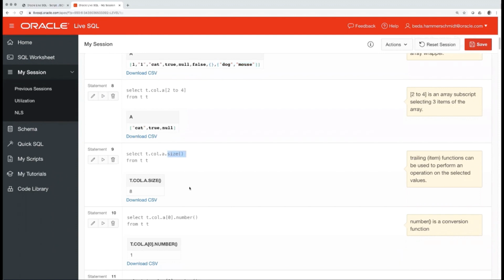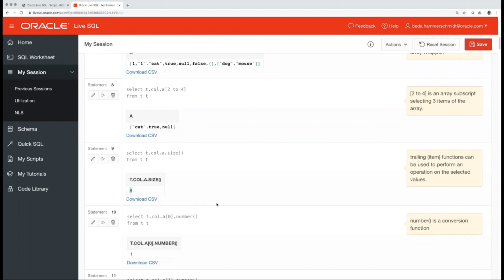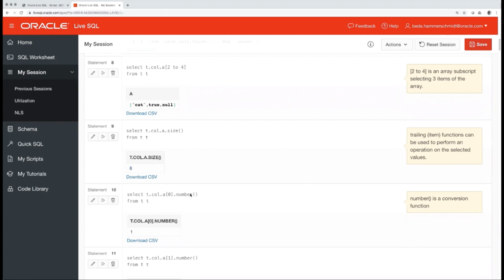It returns us the value here. And this will actually be a numeric value. So if we compile this query, we know that size will give us a numeric value back. So this would be a number SQL type. This is an example of a trailing function, which gives you information about a field.